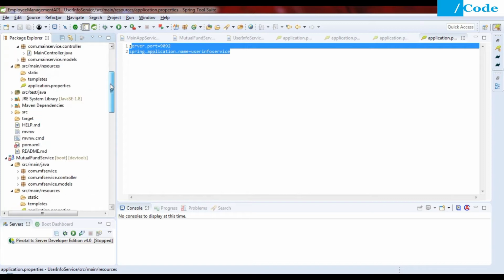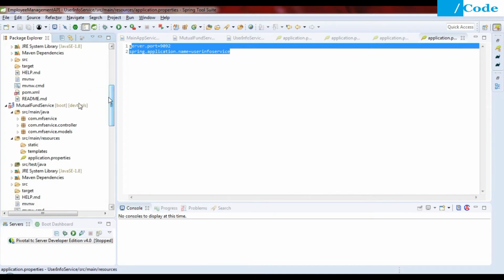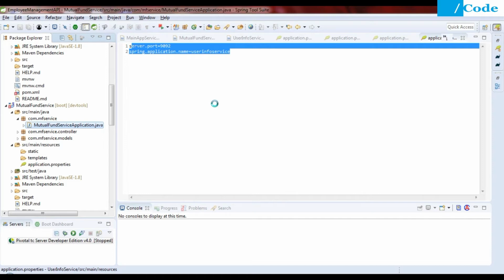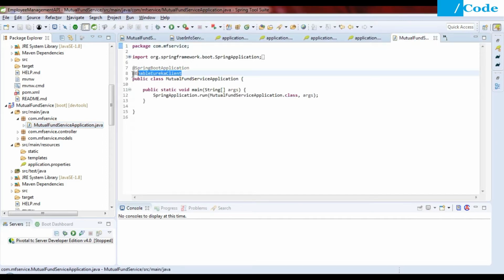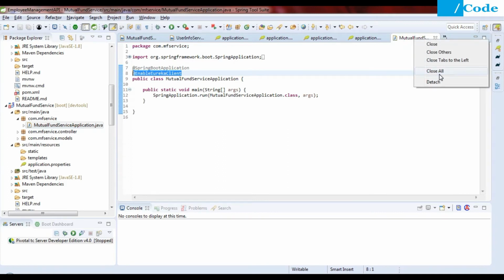We need to specify all these services as the client. So let me open the mutual fund first. We have the mutual fund service application.java file from where the application of that service will start. That is where we need to specify the @EnableEurekaClient. You need to specify this annotation in each of the services.